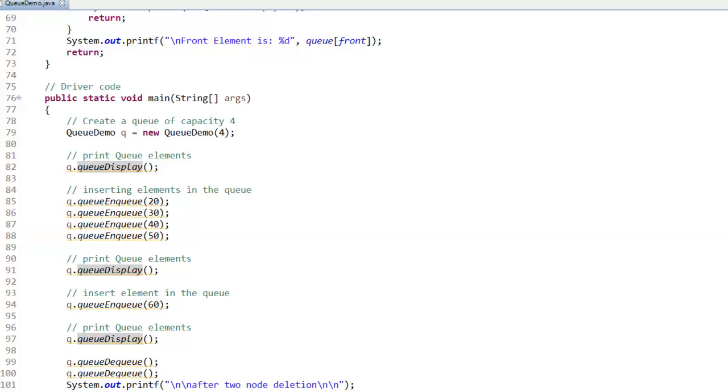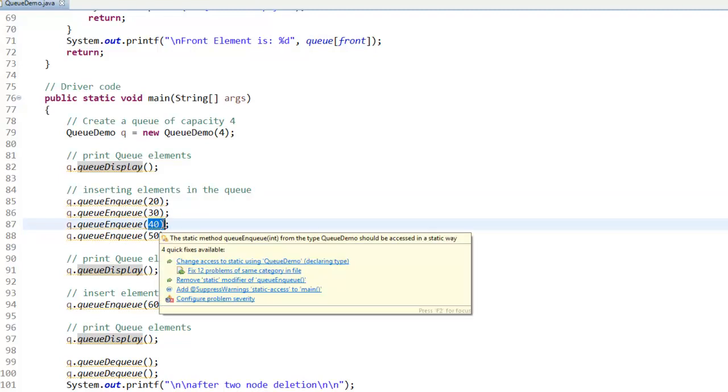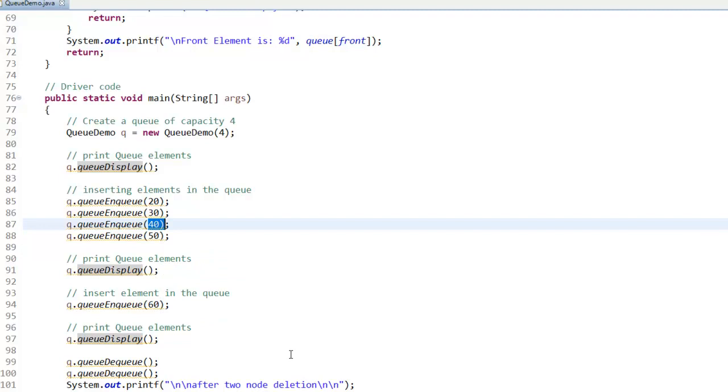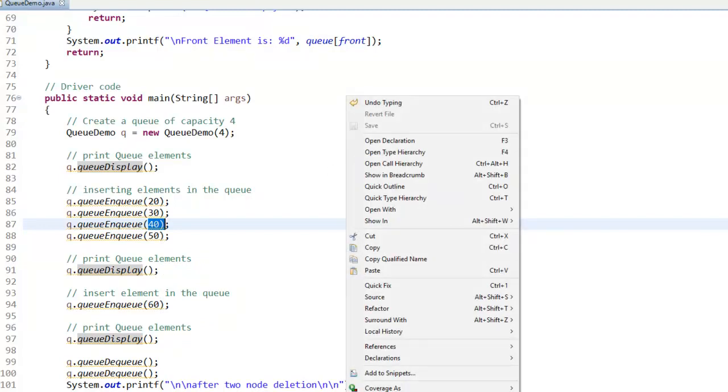After this, we can get the element which is at the front position. Can you guess which element is at the front position? It is 40, because we have deleted 30 and 20, and 40 will now be the element at the front position. So let me run this program and show this output once.